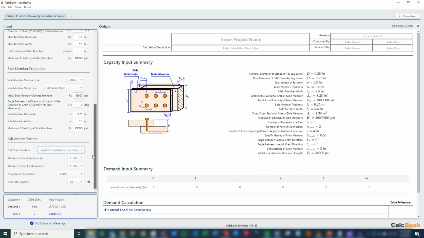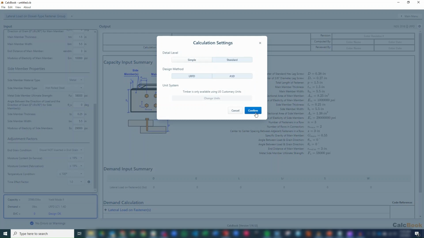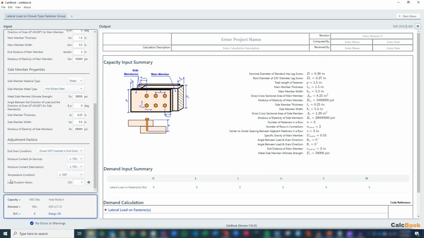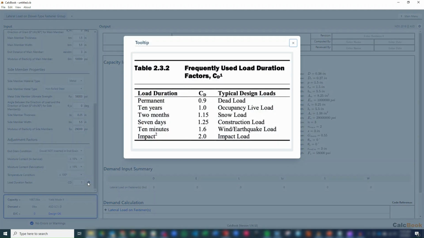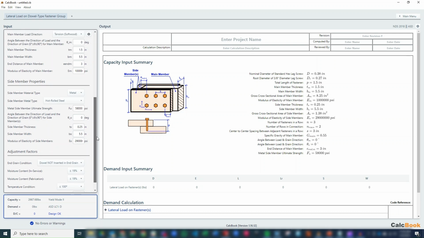All right. Last thing we need to do here is switch over to ASD. So we just go to our settings and click on ASD, and we'll click confirm. And that will allow us to update our load duration factor. Because this is earthquake loading, right, we can take advantage of the wind earthquake loading of 1.6. So we'll go ahead and set that to 1.6. And we said we had dry surface conditions, we're not into the end grain, and we have no temperature conditions.